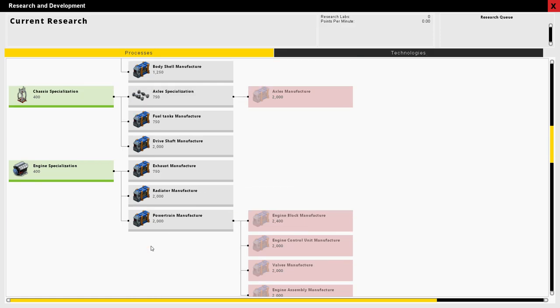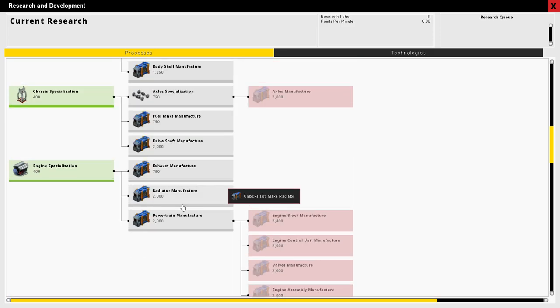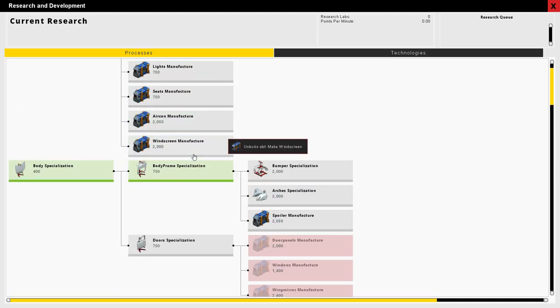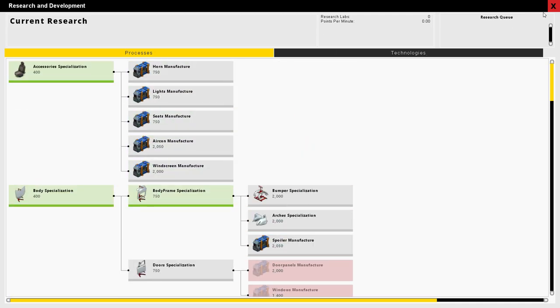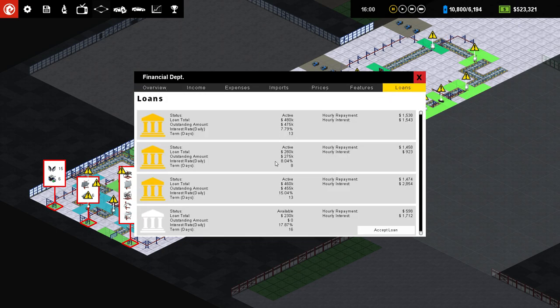We've got chassis. Anyways, we've got all the different specialization spots, or at least the main versions of the specialization spots opened up. It didn't cost us too much to get that research done. We've still got $500,000 left. You can see the loans here are less than they were available before, but we do have another loan available now, which is kind of nice in case we have to fall back on it. I don't think we're going to have to.